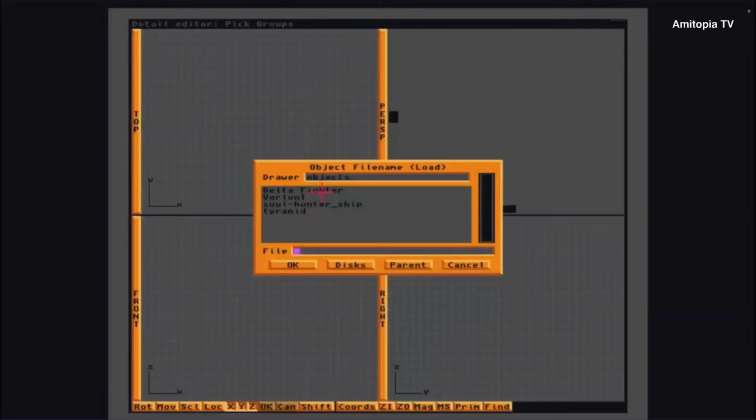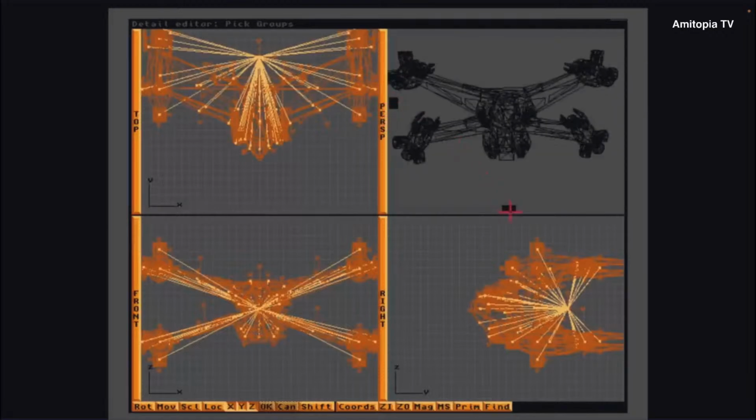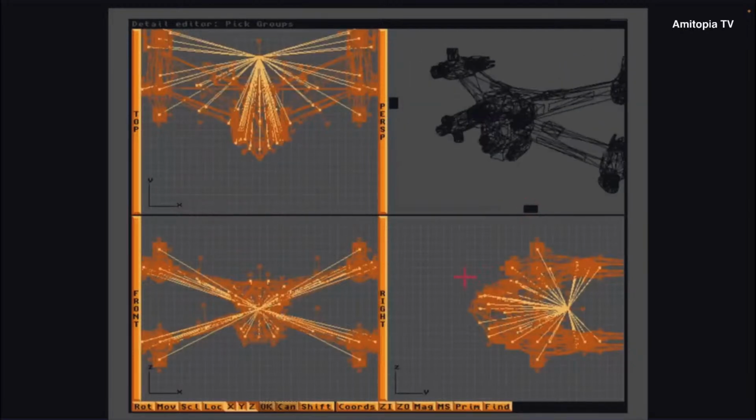Let's load up the Delta Fighter. There she is. Oh, look at all this stuff. So here you go, the Delta Fighter. And here's our perspective view. And like I said, these manipulate this view. See that right there? You can manipulate the view in Imagine doing that. It works. It's not the most convenient way to do stuff, but it works. Now I'm trying to see if I can move the view over here, and I'm not seeing that.